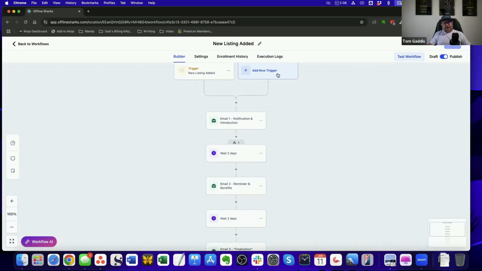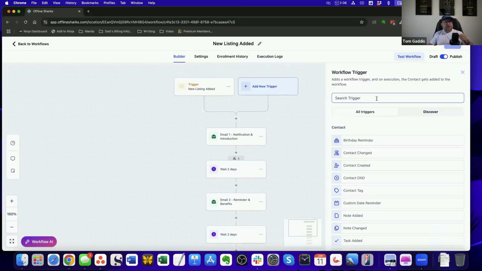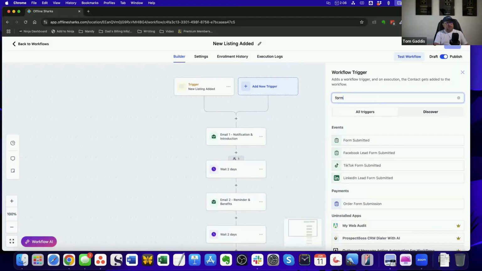So, let's say that you have a Facebook form, and when someone fills out your Facebook form, you want them to go through a workflow. You would do that by clicking on add new trigger. If you just type in form, you'll see Facebook lead form submitted, and you'd select that as your trigger. So if you have a Facebook lead form set up, when somebody submits it, it would put them in this workflow. And you can see the other types of forms, like website forms, TikTok, LinkedIn.